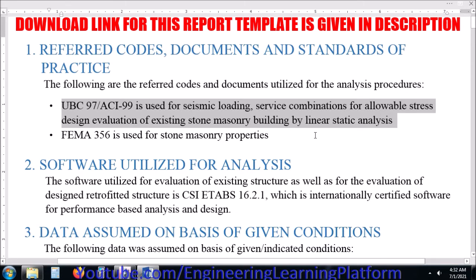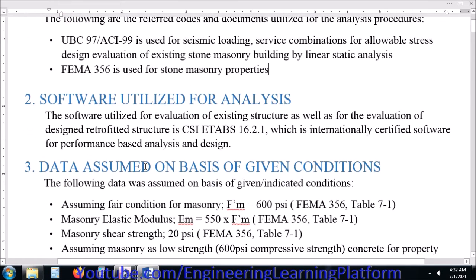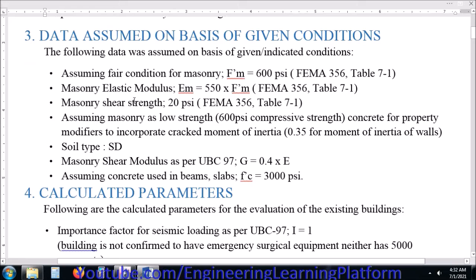So we'll be utilizing the UBC 97 or ACI 99 code for seismic loading and service combinations of allowable stress design, and FEMA 356 for stone masonry properties. The software to be utilized will be Etabs. We are using Etabs 2016, which is the most stable version of Etabs till the publishing date of this video.